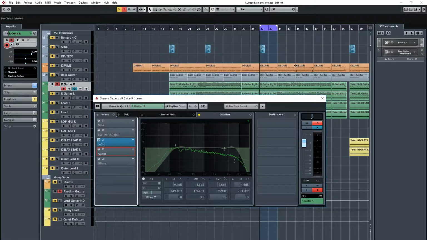I'll switch that on and see how that sounds now. So here we go. Instantly that sounds a whole lot better. It's now added a cabinet to it, so it sounds actually like a decent guitar.